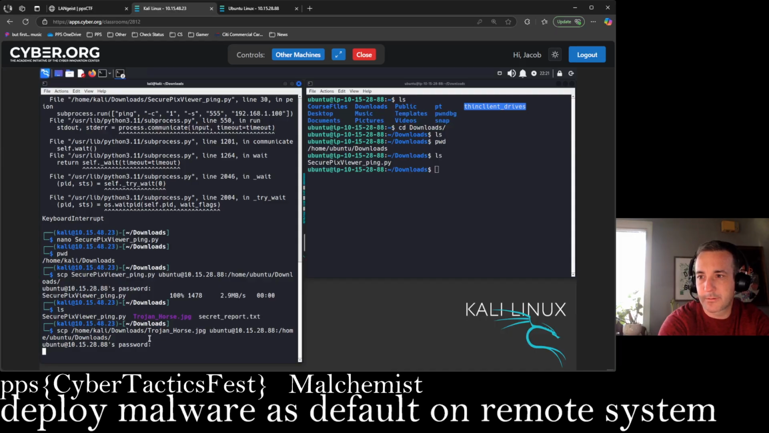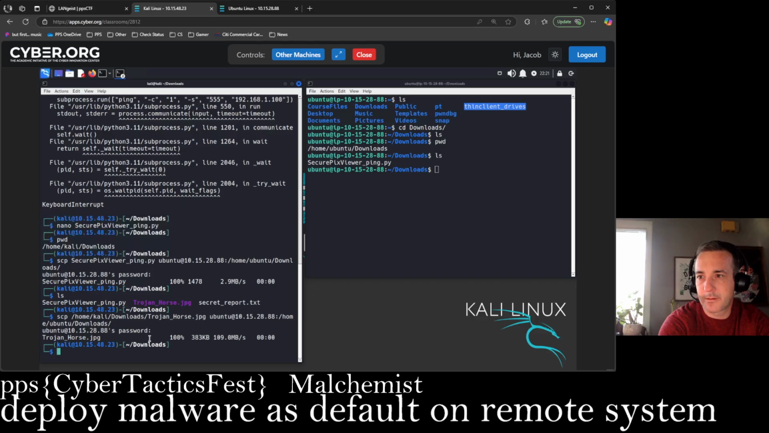It doesn't like that password. Fat fingered it. Oh no, I didn't. So come up here, ls. Okay, so now we've just deployed an image as well as our secure pixel viewer onto our opponent's machine. Okay, so that's nothing new.